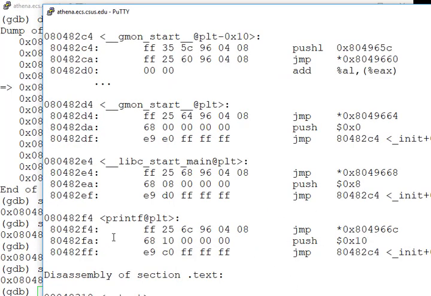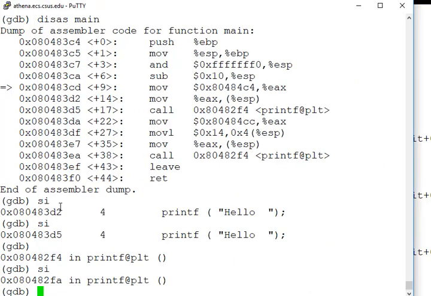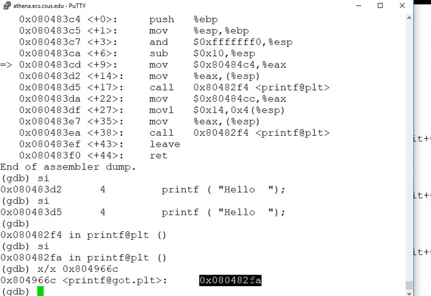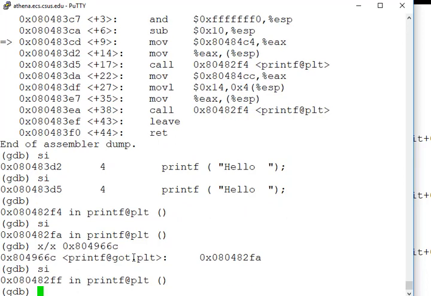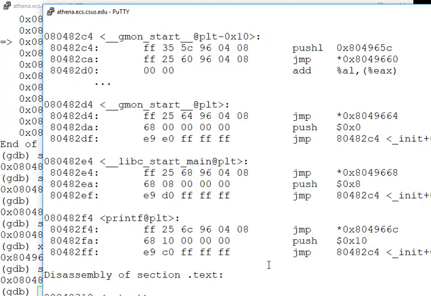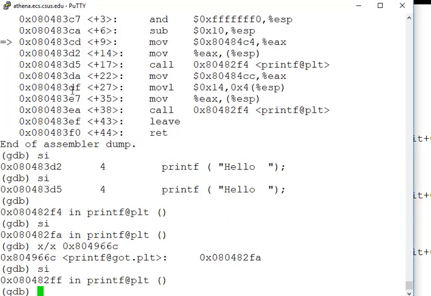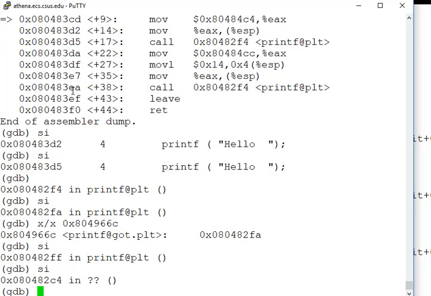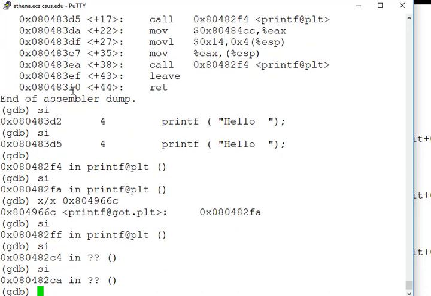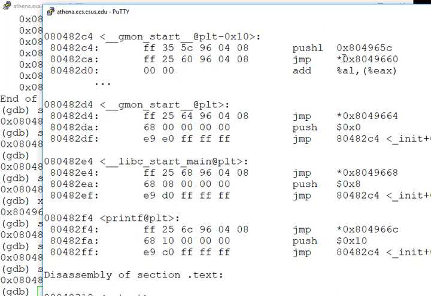F4 is here. If you see that, x/x, just print it out. The instruction says go back to F4. That's what we have. Then with stepi, the next instruction jumps to C4, which is right here. We need to see what this is all about. We are here, so this is the dynamic loader address.